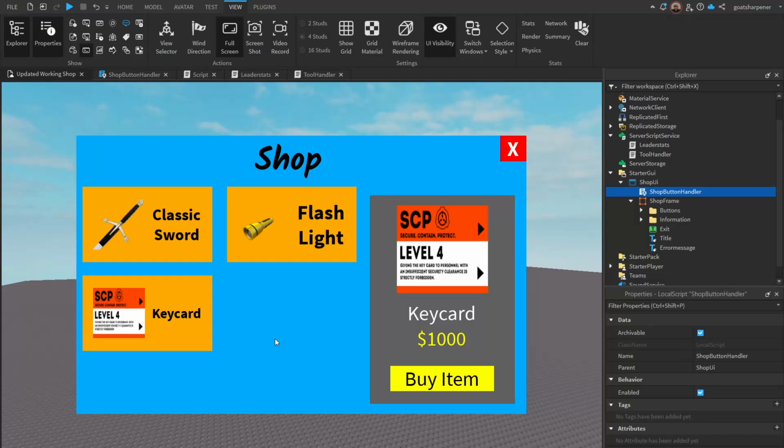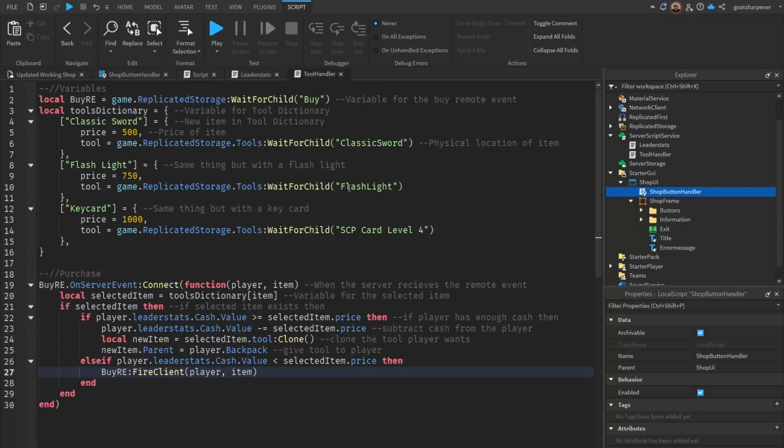But if you're doing like a shop where each tool can only be bought once, you want to use a bool value. In this tutorial, for simplicity's sake, I'm just going to use a bool value so that every single item inside the shop, you can only buy once. So to do that, we can go back into the tool handler. So inside each dictionary, we're going to add in a new variable called bought.